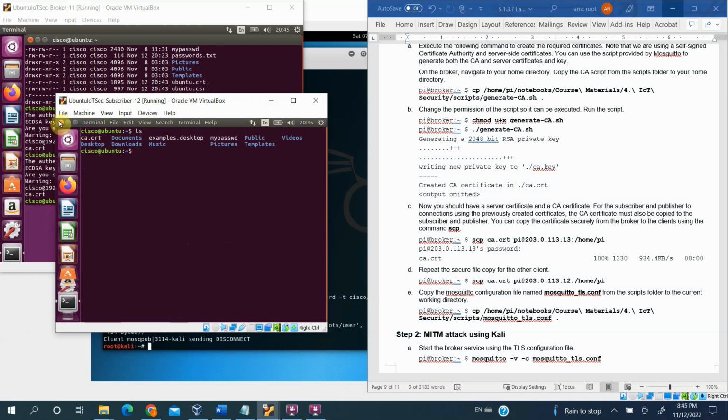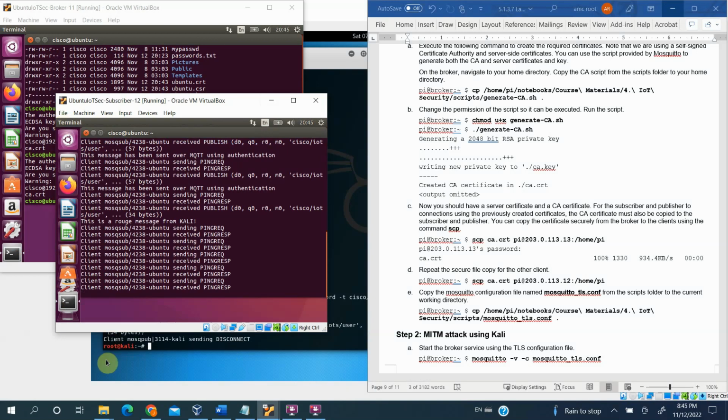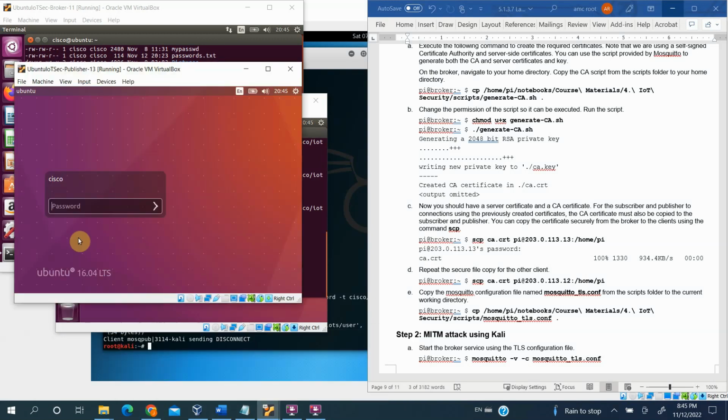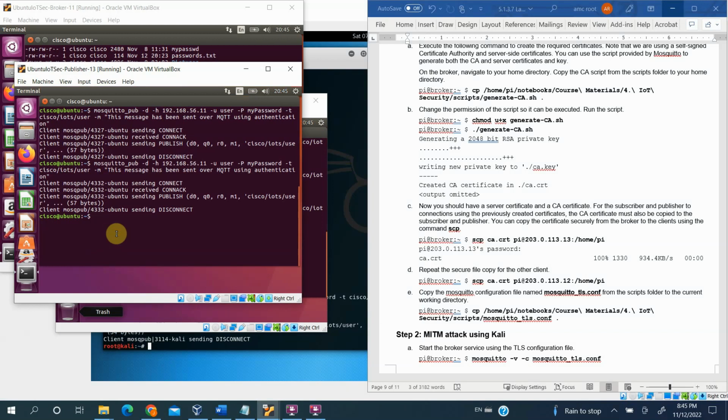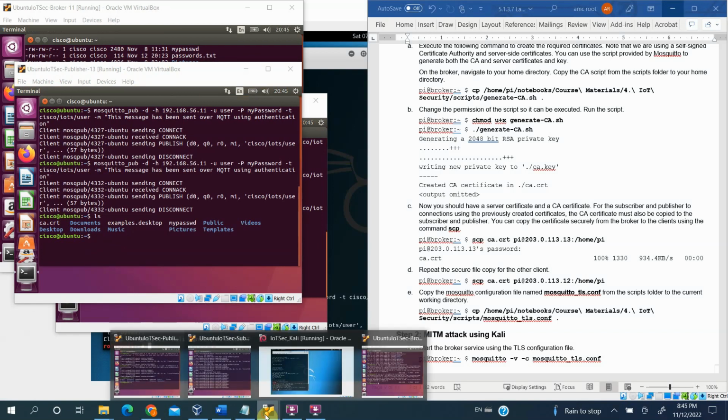So I can close this terminal, and I go to publisher. Same thing, publisher. Just do ls. There it goes, right? So good. Go back to the broker. Let's go back to broker.